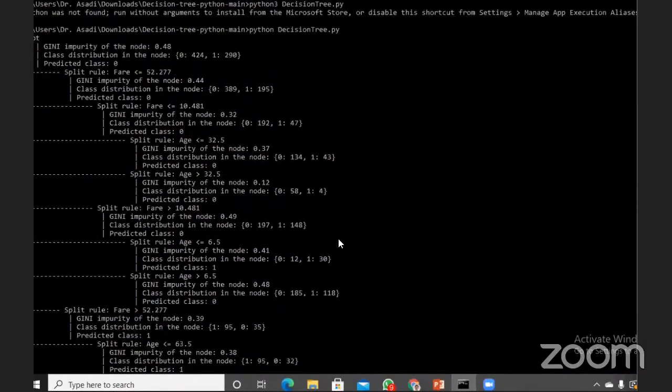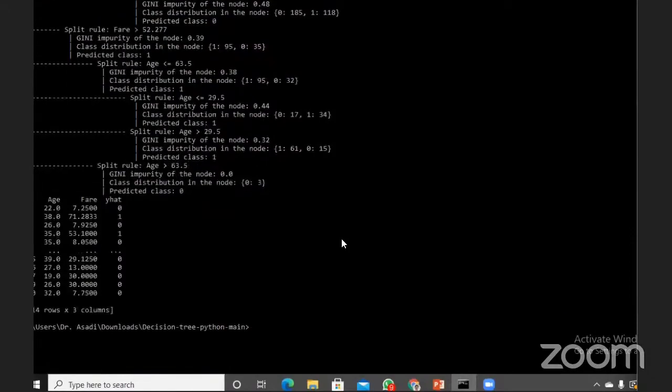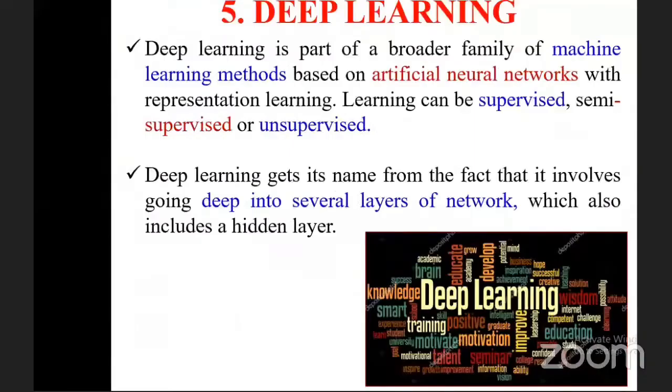I'm going to share these algorithms with you. I have executed nearly 15 algorithms. I have executed those practical algorithms and code. I'm going to share them with the coordinator, and the coordinator is going to share them with you.